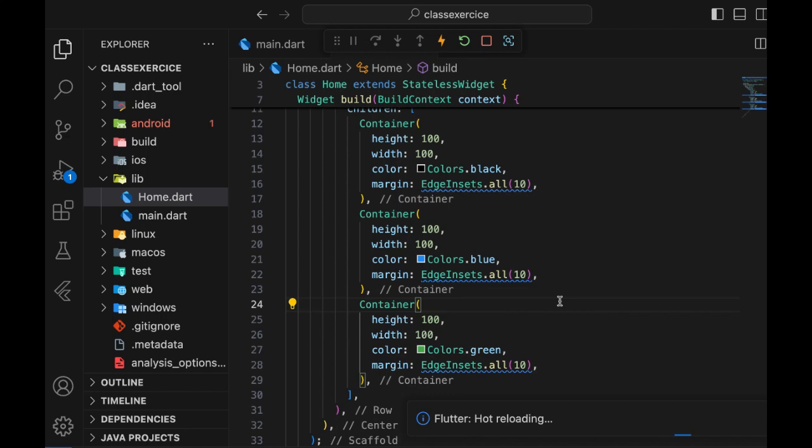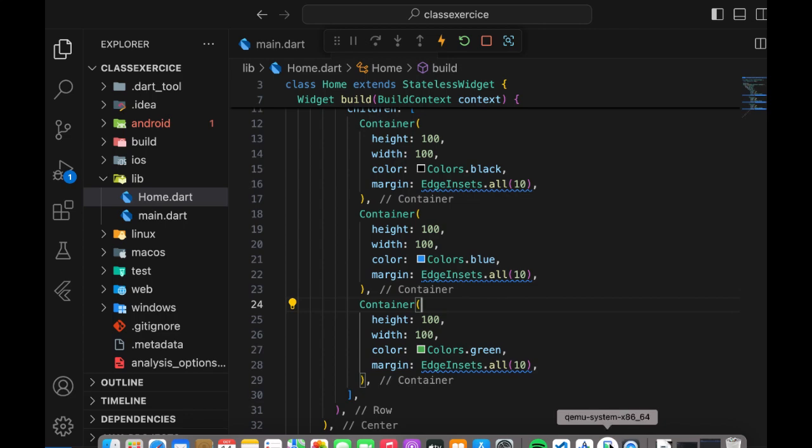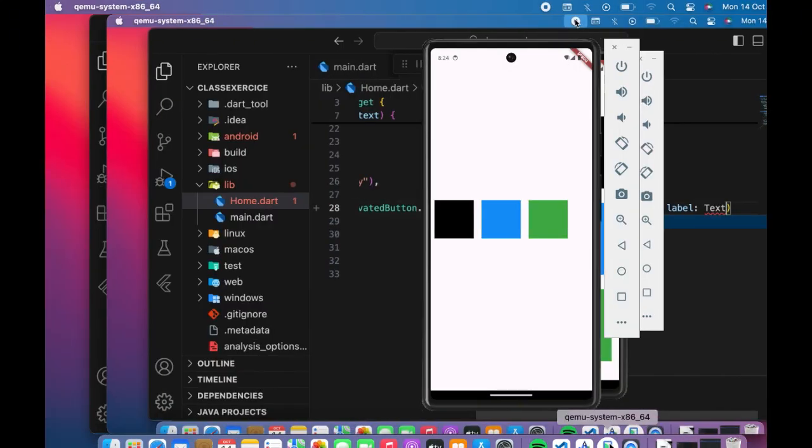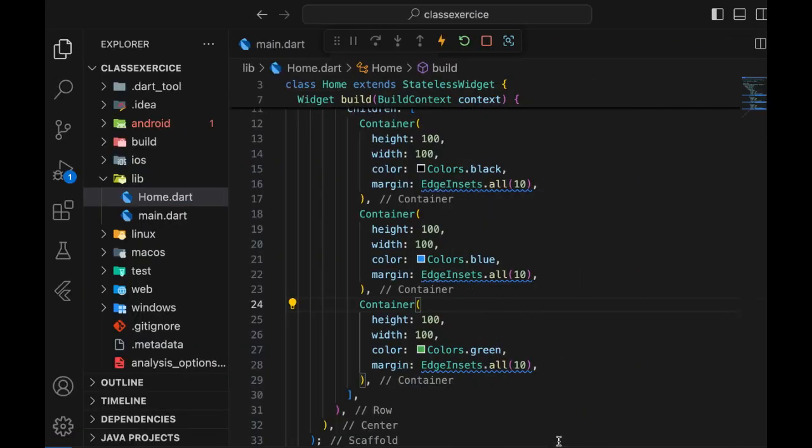Let's try to run it and see the output. You can see there we have 3 containers aligned side by side in one single line, and a margin between them.